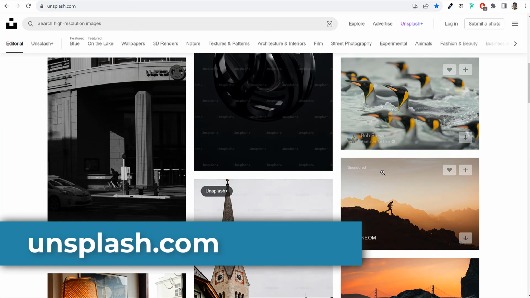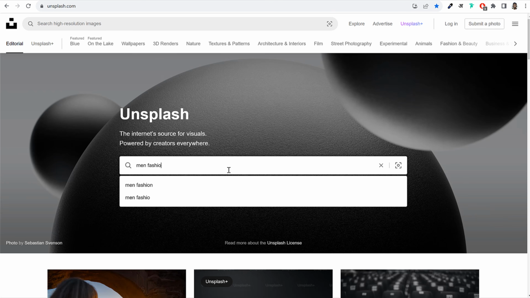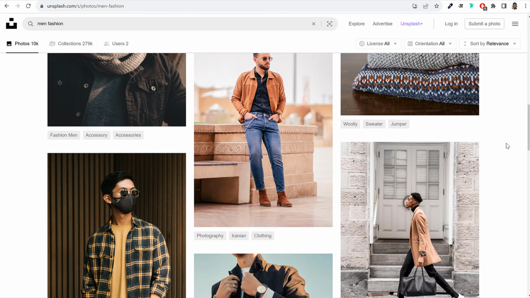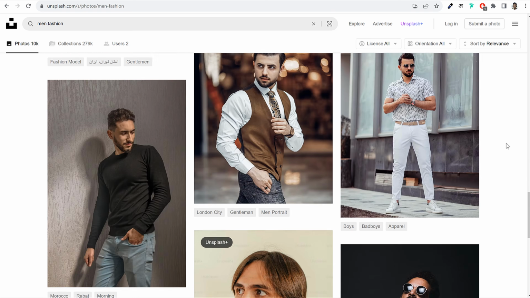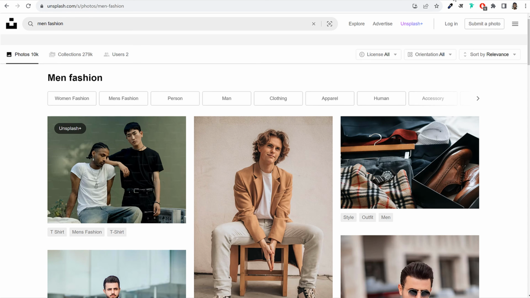So here, if you go to this website and type in men fashion or whatever kind of image you're looking for, you can search for that and you'll get all these images. And these are all free images. You can download them and use them on your website. There are more websites. Another website is pexels.com.